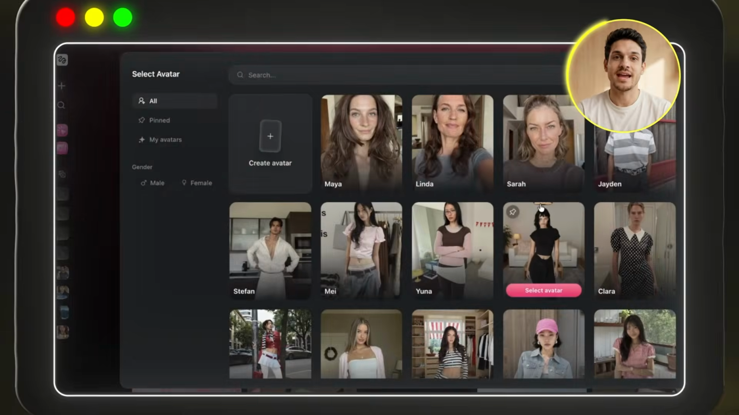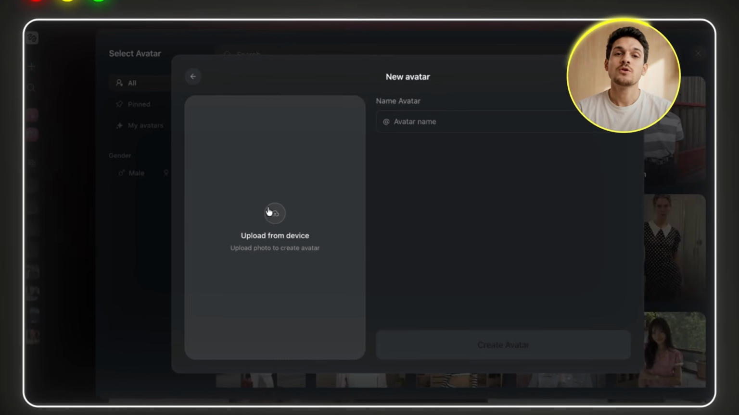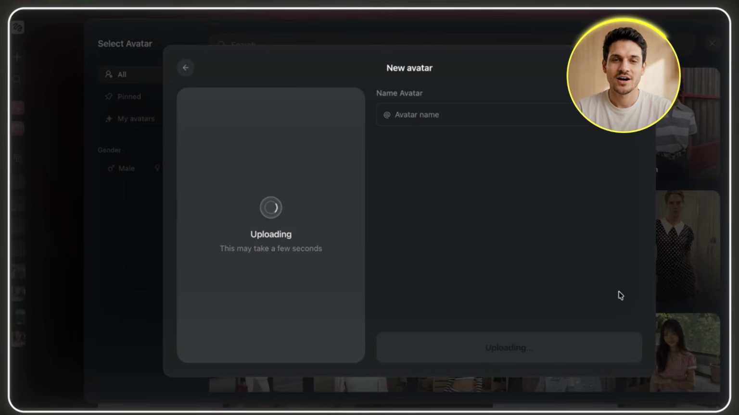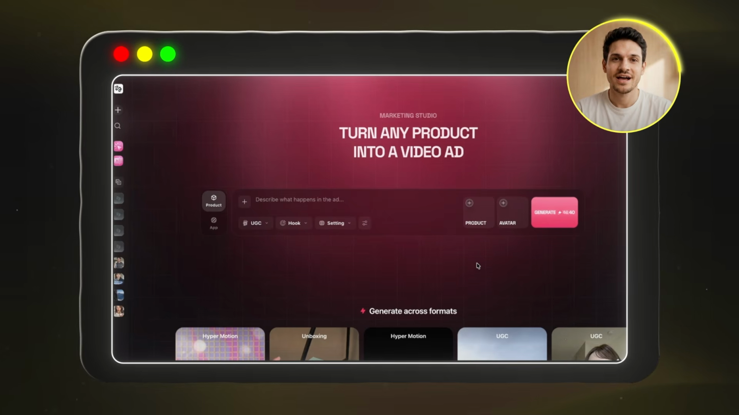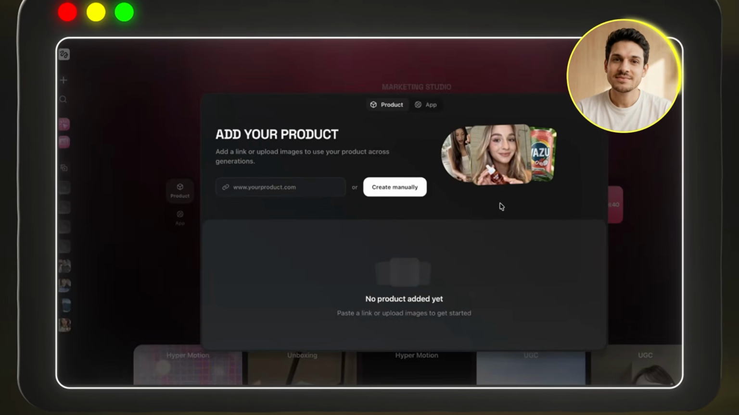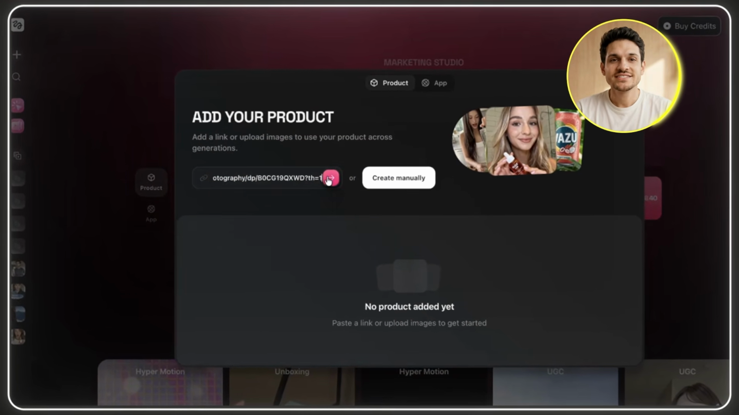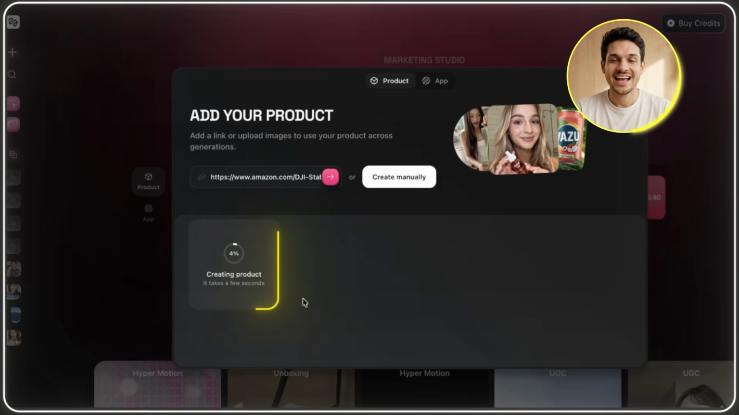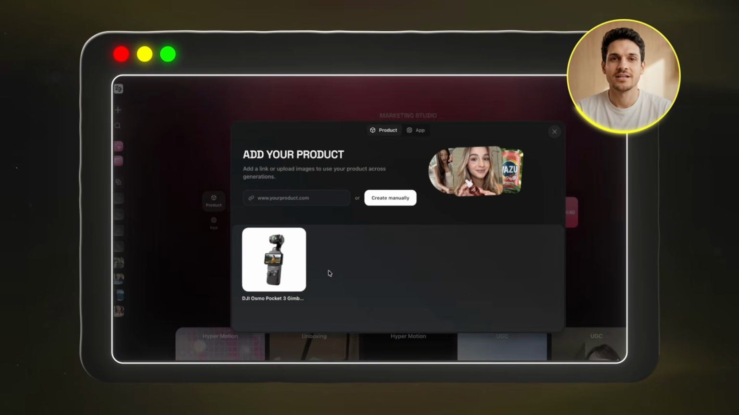So first off, we set up the avatar. And don't worry, because this part doesn't read your Soul ID, but builds its own. So I upload one reference photo of myself into the avatar option, name it Thomas, and save. And I go with just one photo this time, then the product, and this is my favorite part of the whole workflow, because you don't have to describe the product at all. I just take the Amazon link for the DJI Osmo Pocket 3, paste it into the product section, and Higgsfield takes the product straight off the page and adds it to my product list. And this is crazy to me, because normally you'd be uploading product photos, writing out angles, and describing the thing in detail. And here a single link did all of that work in about 2 seconds.